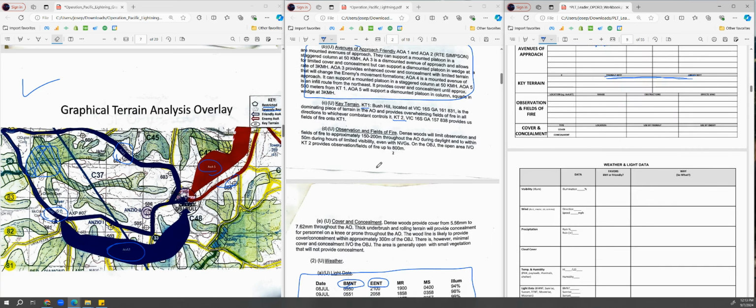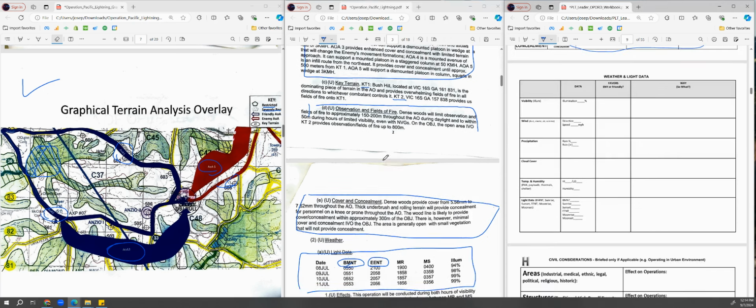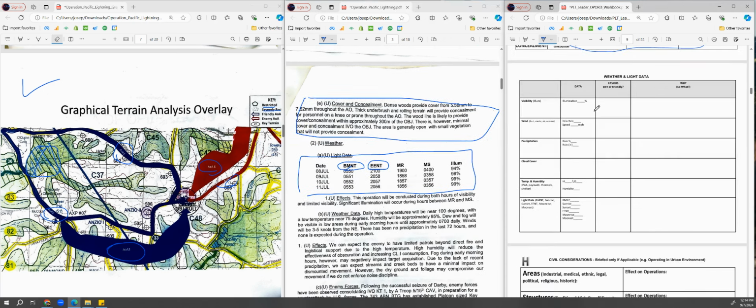Observation and fields of fire. This information is also in here. So you just copy and paste this all in here. Cover and concealment, same thing as well. Copy, paste, copy and paste. Weather and light data, it's back in here. Copy and paste everything in here.